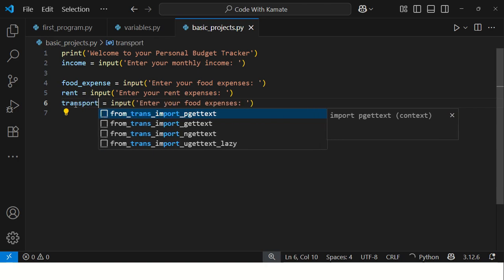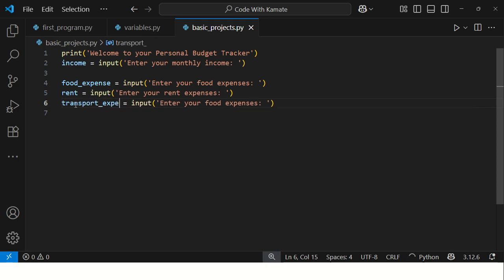So transport expense, and even here rent expense. So enter your transport expense. So this is what we are getting. We are getting the income, then we are getting the user inserting the food expense, rent expense, and transport expense.